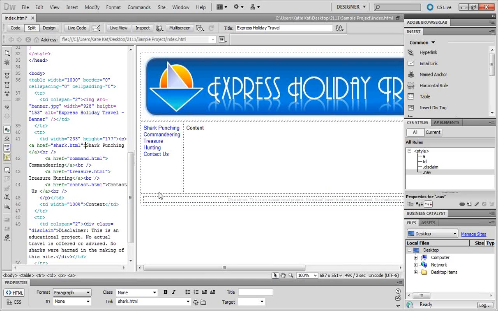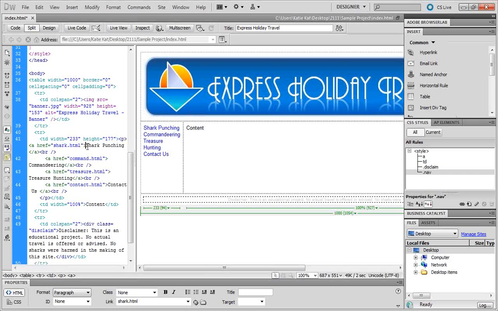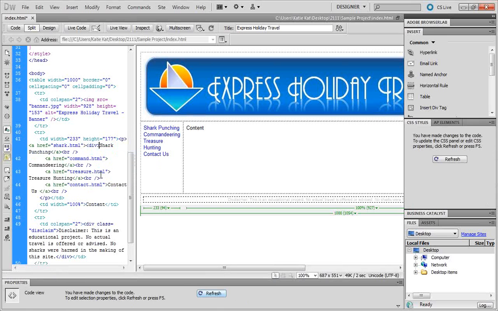And in here, I'm going to click, and I'm going to do the same thing. I'm going to have to be in the code for this. I'm going to create that div tag, and then at the very end of all of my content here, after contact us and before the table cell ends, that's where I'm going to close my div. And then I'm going to click inside.